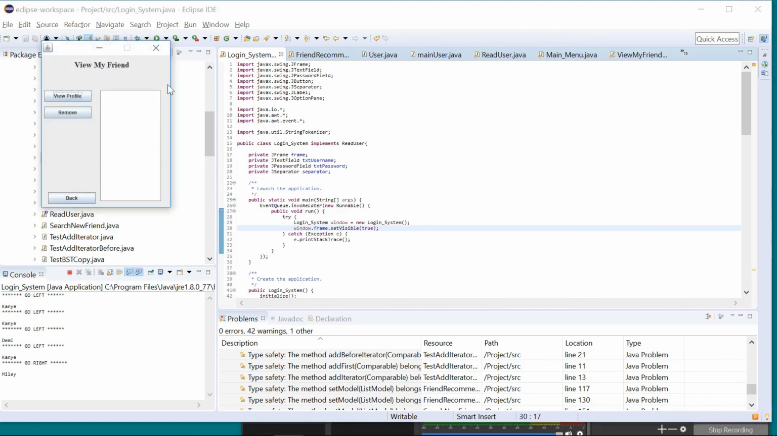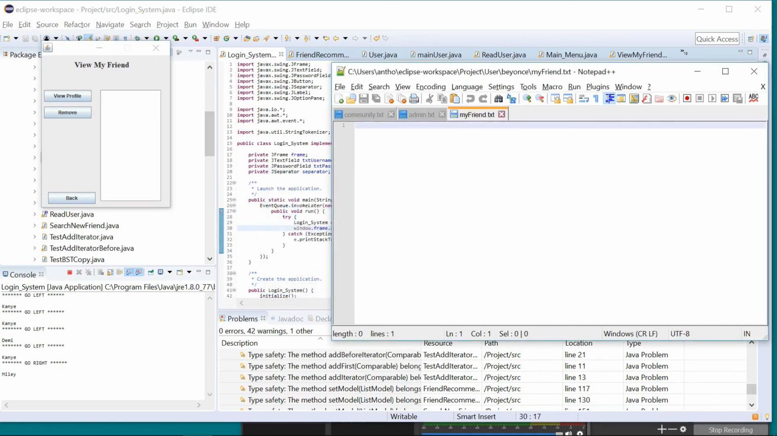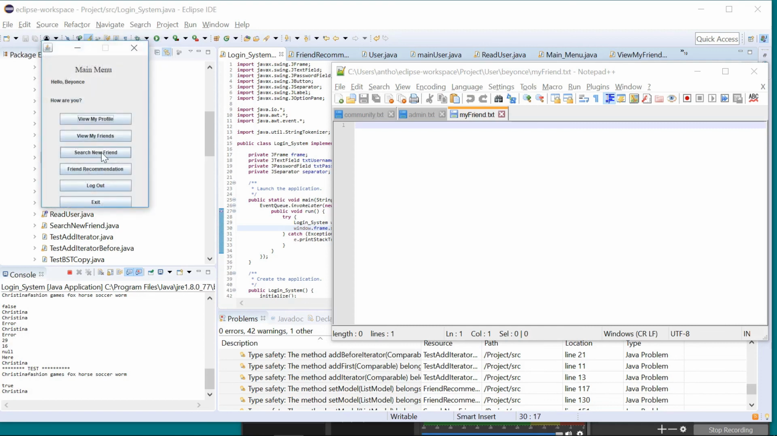Okay, so the friend list is already empty, and then the text file is empty. Okay, I will now show how to search by interest, which uses our hash table. So currently our friend list is empty for our user, and I will go to the search new friend function.